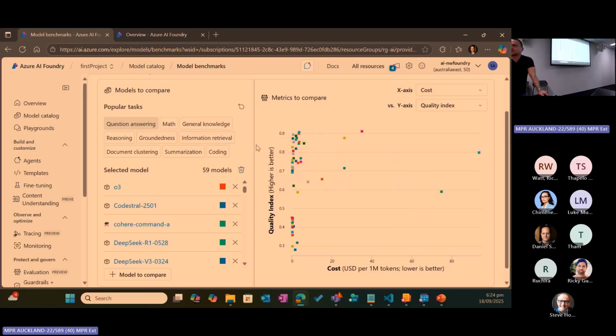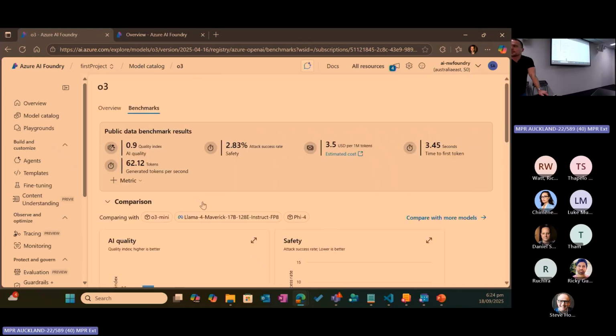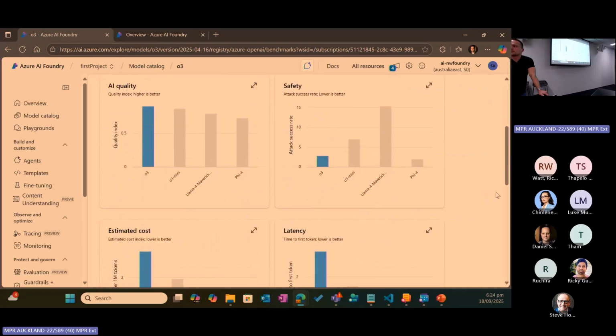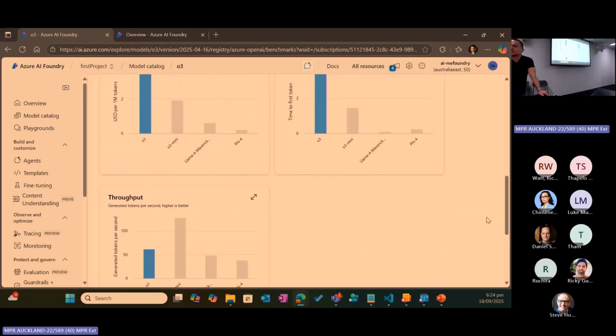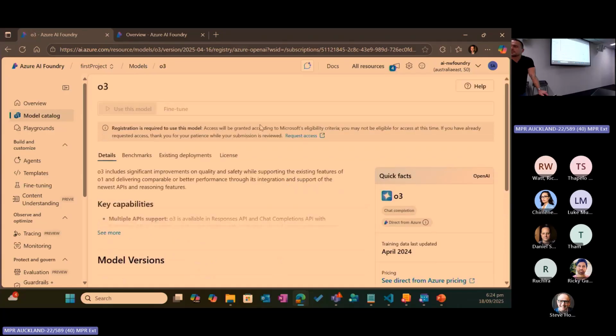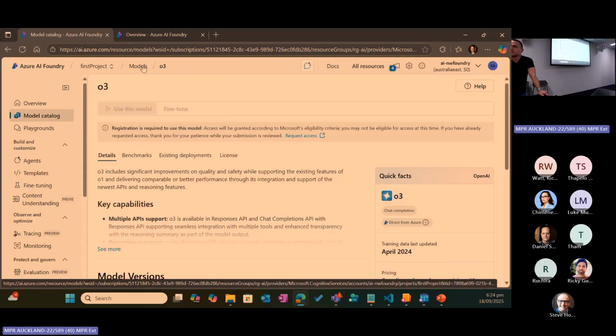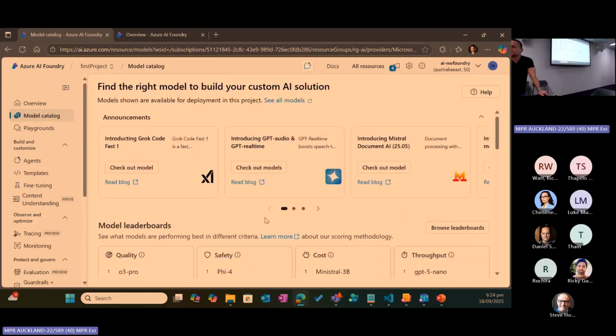Okay, so once we've selected a model, O3 for example, we can click into that, and that loads up some more information about it. Here's a comparison, compare with more models, and it gives us some scores, etc. That's in the benchmarks tab. And the overview, oh, this is a bad choice for me. It says registration is required to use this model. So I can't actually deploy this one because I need to register first. Let's choose another model to show you the registration and the deployment.